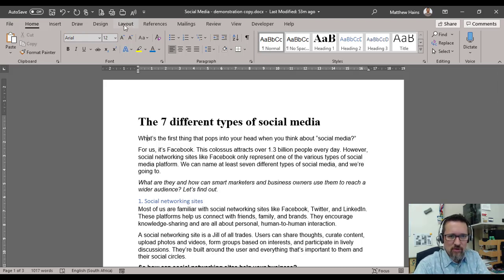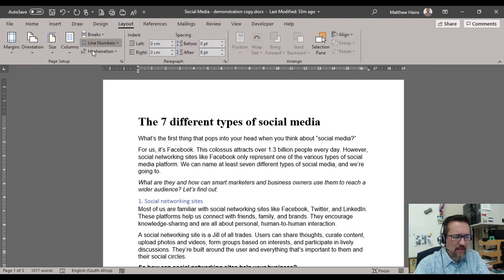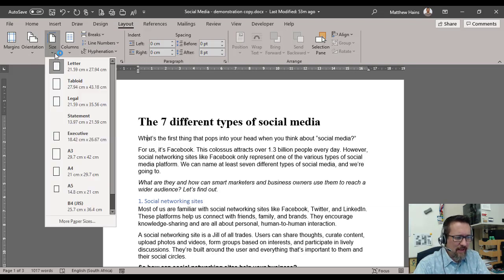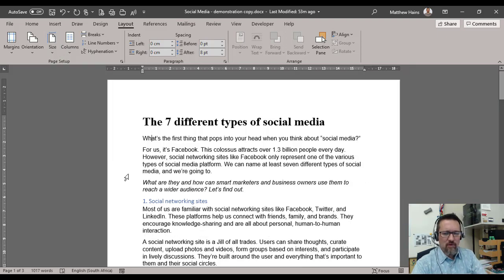We go to layout. So click on layout. Here we have margins and here we have size. So let's first change the page size. Click on size and yours might say letter like mine. So let's go down. I've got A4 over here. A4 is 21 centimeters by 29.7. Click A4. The margins and the size are now adjusted to page A4.